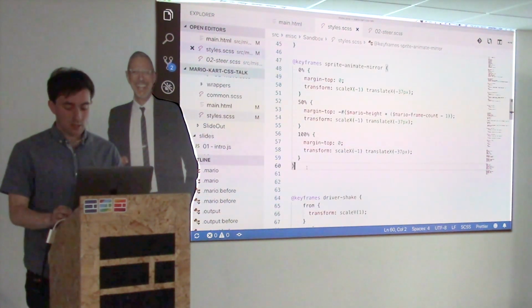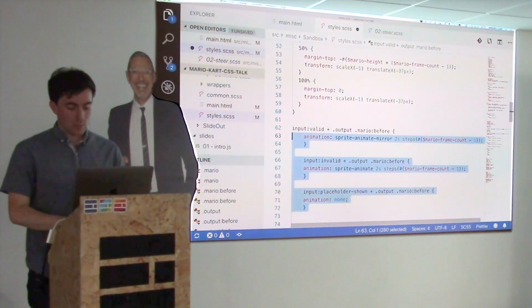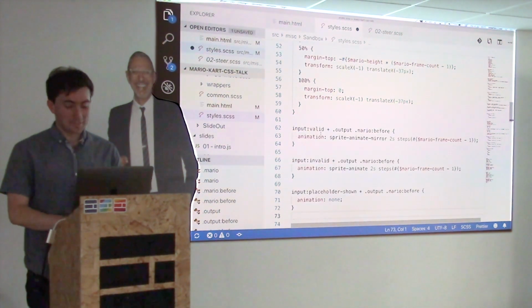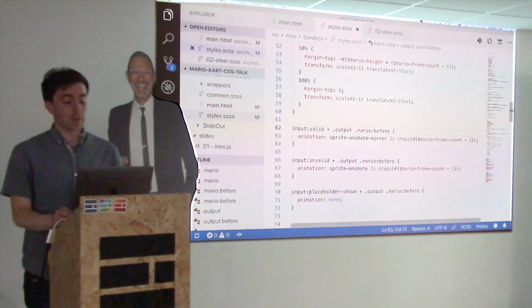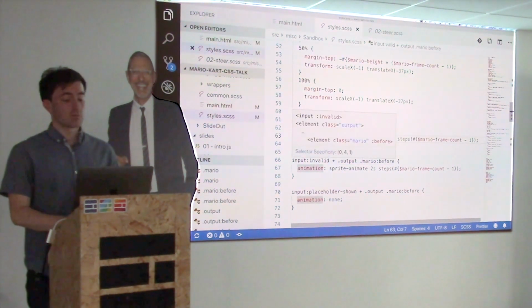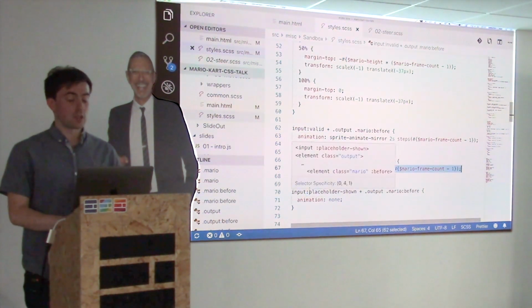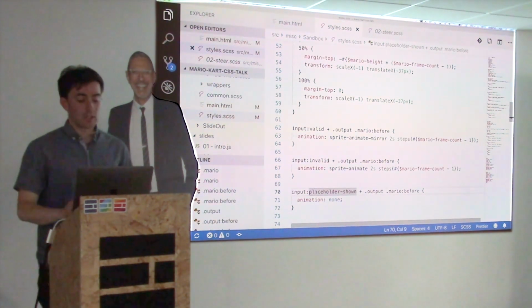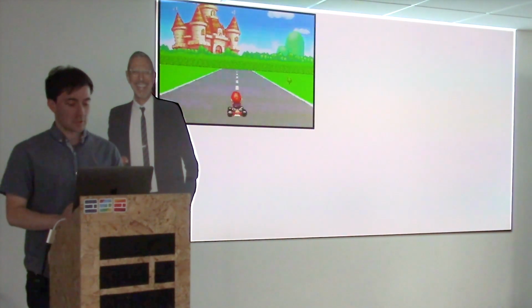So after having that new animation in there, what we're going to do is say, if you find an input valid, look for the element next to it and find the Mario that's next to that input and make him turn right. If you find something that's invalid, make him use this animation, the left turn. And if the placeholder is shown, so if nothing's happening, don't do any animation. So now, if I say D, he turns to the right, A, he turns to the left.